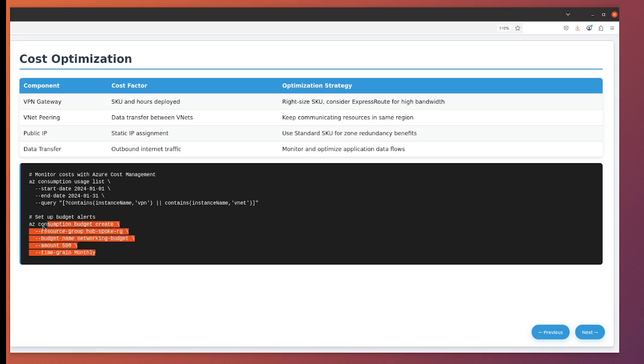Third, review your data transfer costs. VNet peering has data transfer charges, especially for global VNet peering. Keep frequently communicating resources in the same region when possible. Finally, use Azure Cost Management to track your networking spend and set up budget alerts to prevent surprises.